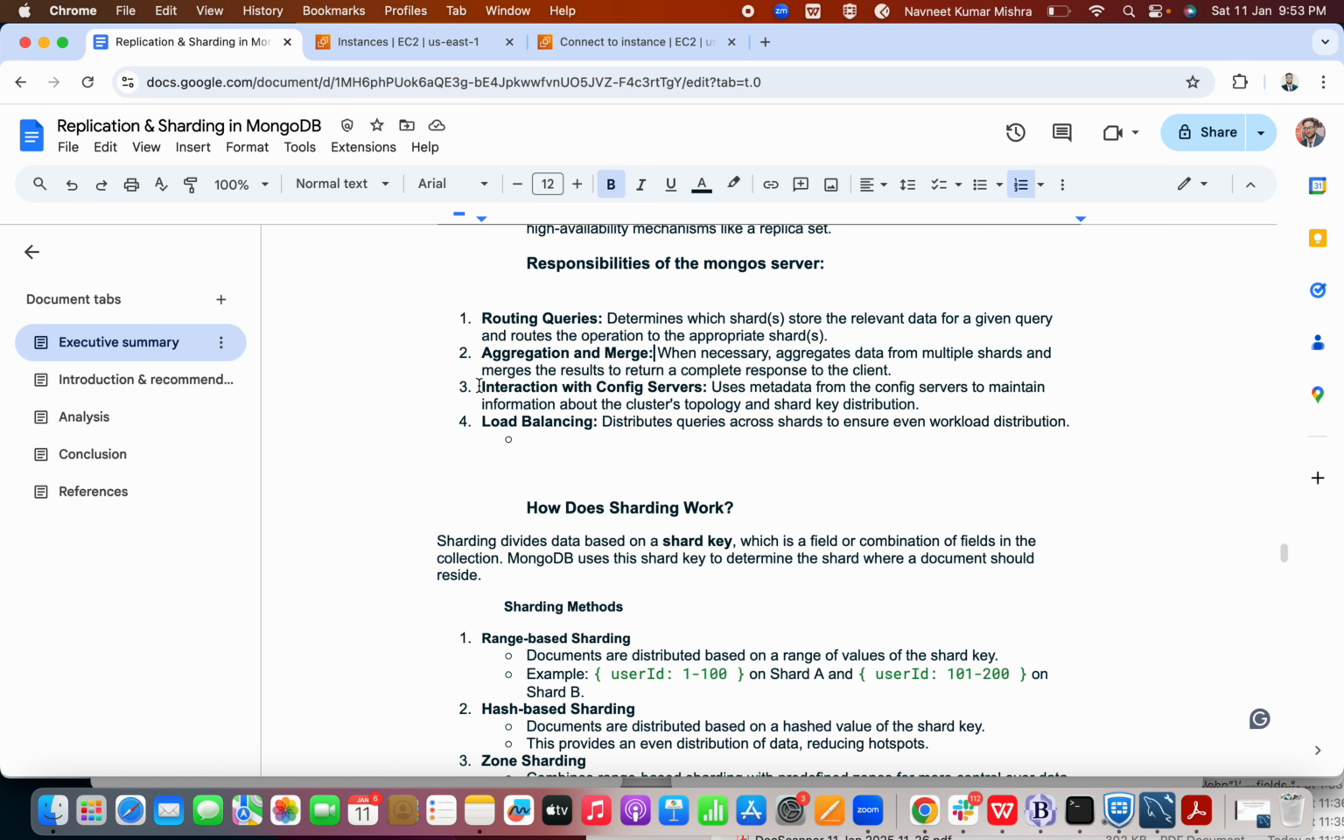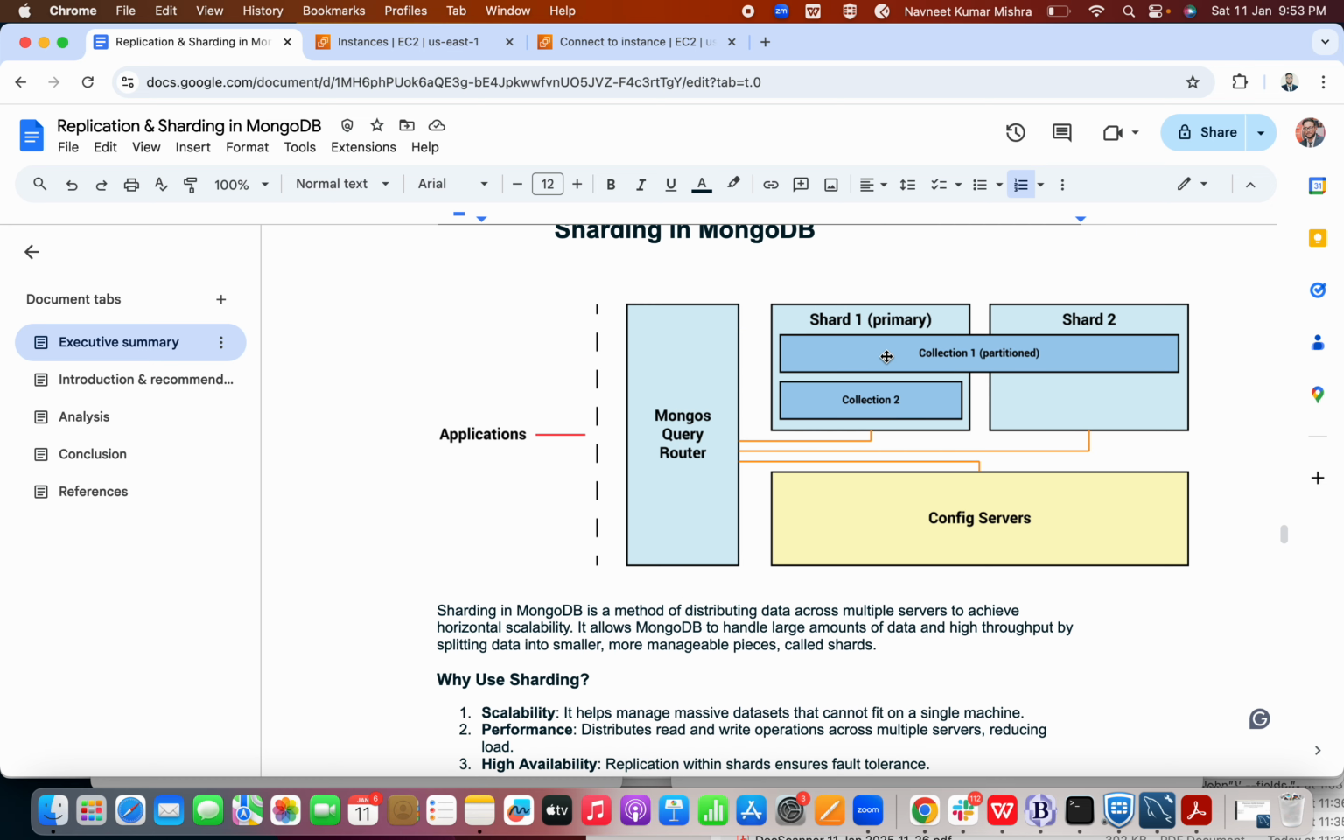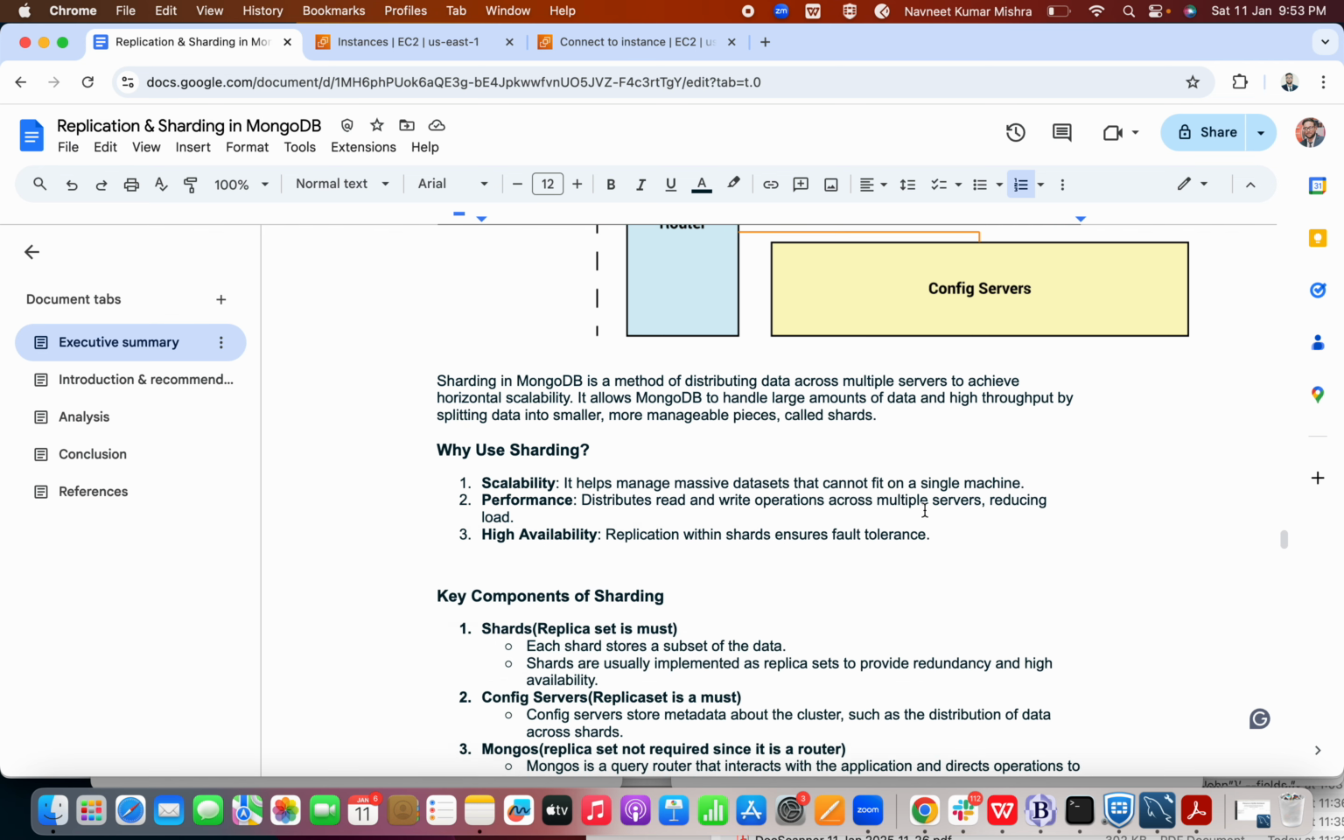So this was the interaction with config servers. It uses the metadata from the config servers to maintain the information about cluster topology. Which is shard 1, which is shard 2, which is under replication. So all the details are stored in the config server.